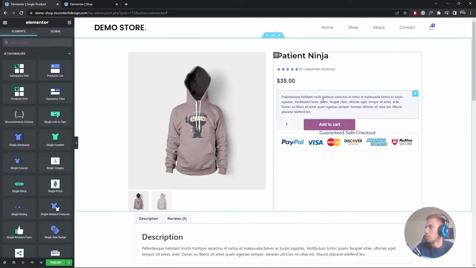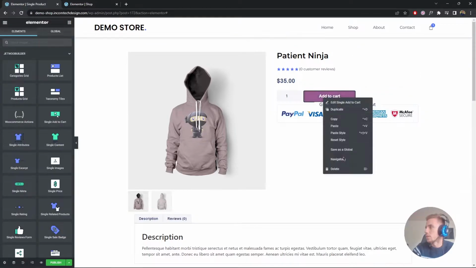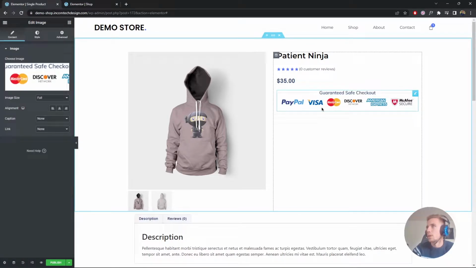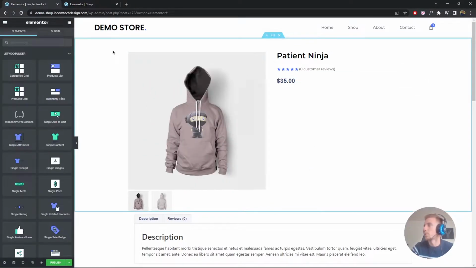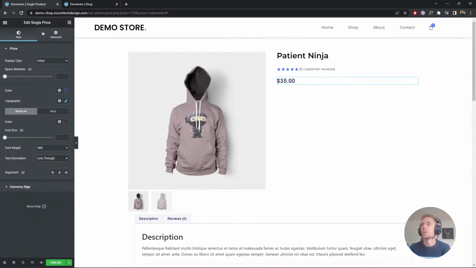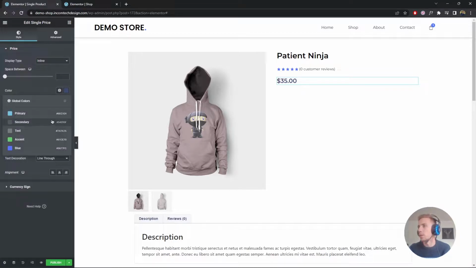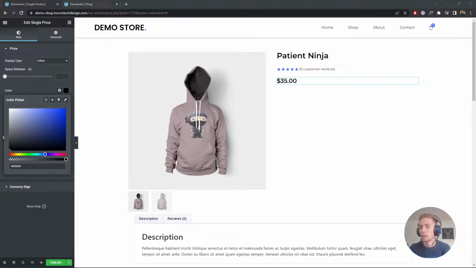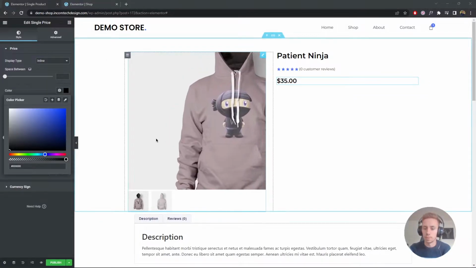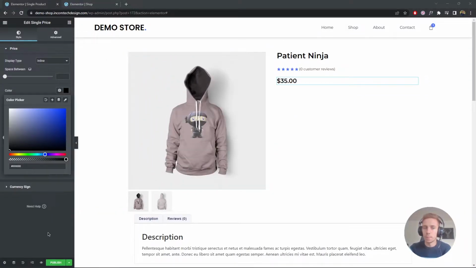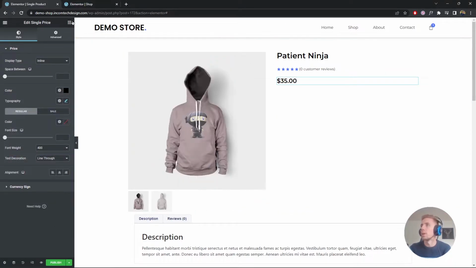So let's remove some stuff. We don't want add to carts. We don't want this. We don't want this. This is just an image. I don't want this as well. So what do we want to have? We have a price, which we are going to style just a little bit, also to the Montserrat font. There we go. And the color is going to go black. Yeah, that is way better. All right. Let's see what else we have.